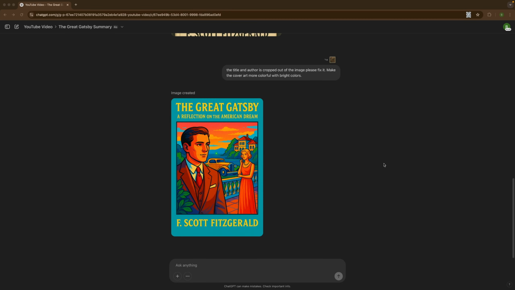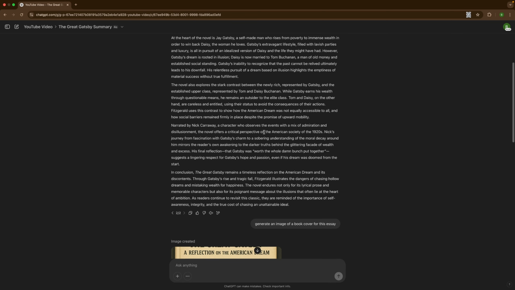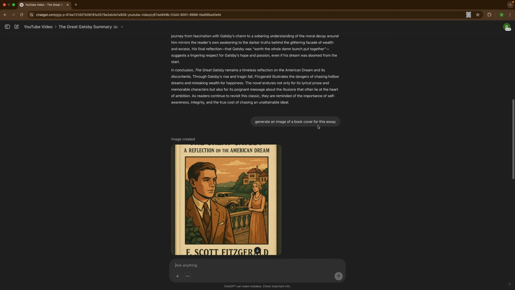And if you're selling an ebook, ChatGPT will be able to help you with that. I asked ChatGPT to write a 5-paragraph essay on The Great Gatsby, just so I have some text, just like how you'd have text if you had an ebook. When actually doing this, I would give ChatGPT the text that's in your ebook, and then you can just tell it to generate an image of a book cover for this essay or the given text.